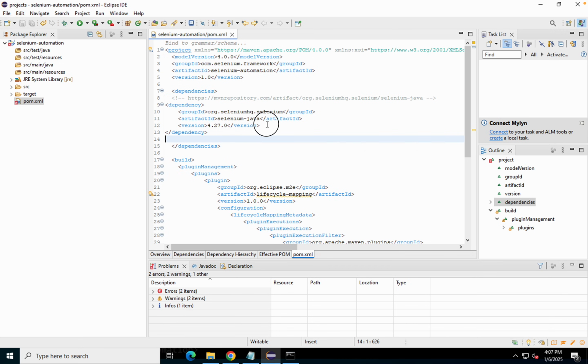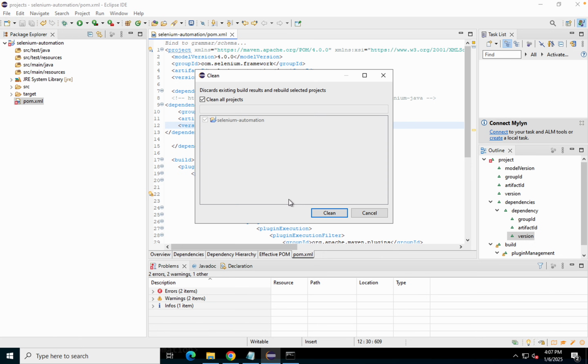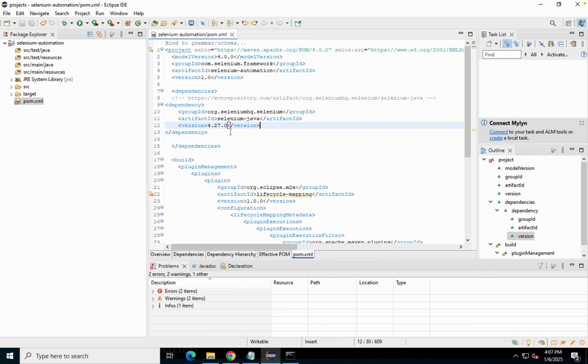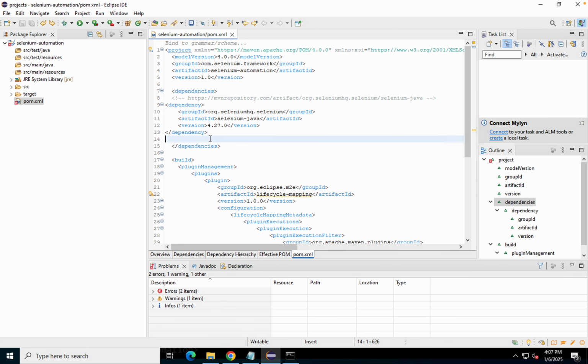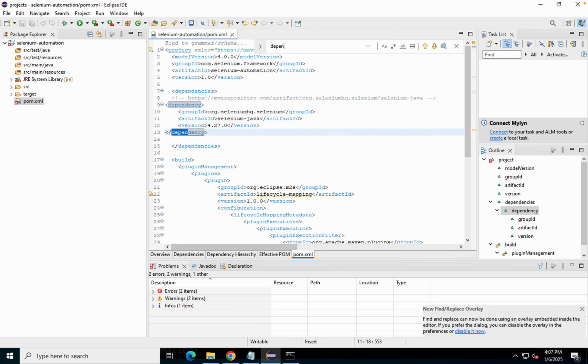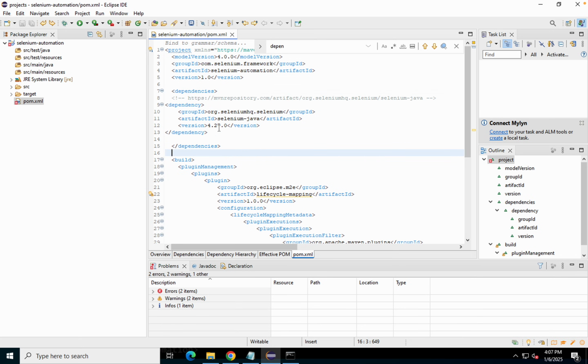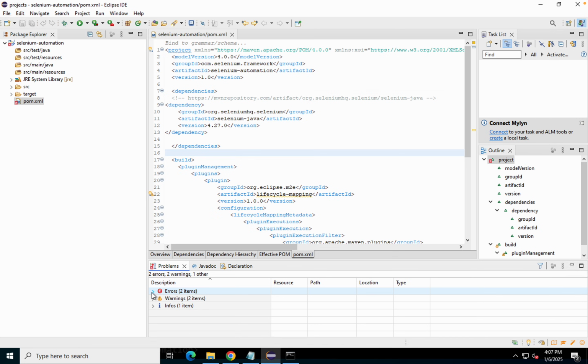Okay, so make sure that you have saved it, and also let me clean the project and check whether everything is okay or not. Let me check if we have any other dependency tag. Okay, so this is fine. Also, let me check here. Okay, this looks okay, but there is a red mark here, so you can go to problems here and check what the problems are.